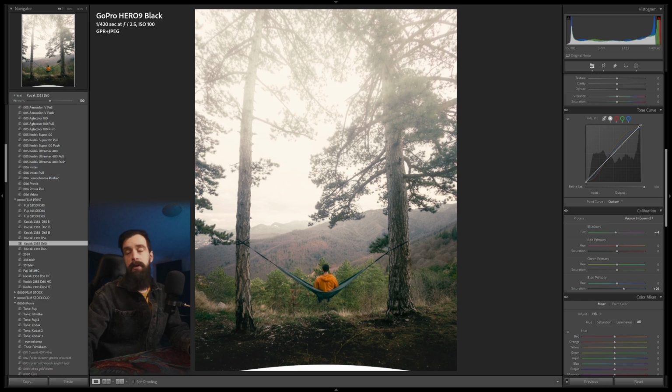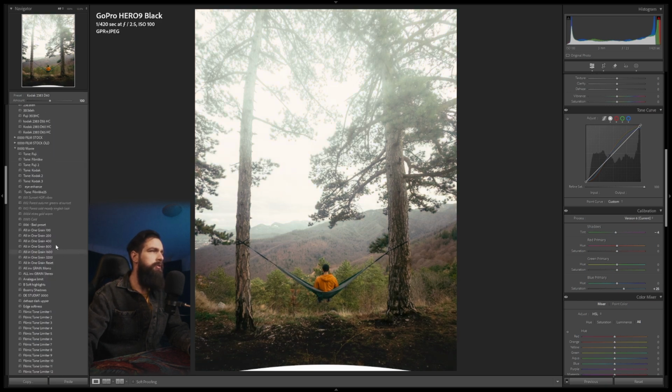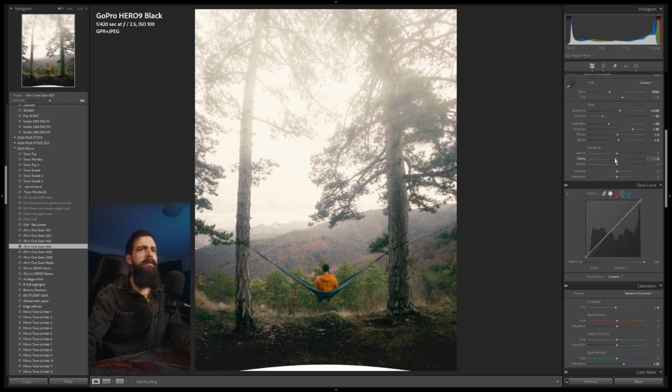But sticking to the film emulation idea, I'm also going to apply grain. I'm thinking either 800 or 400. I'm going to pick 800. And even though we have a lot of tiny details, I'm going to reduce clarity and texture just a bit to make sure there are no details in the image that are smaller than the grain.